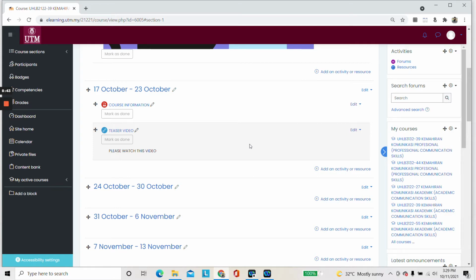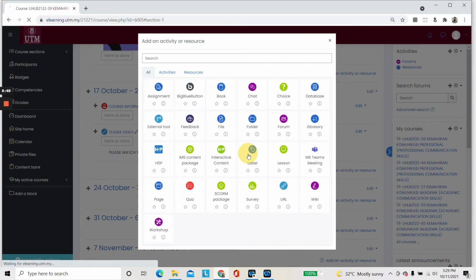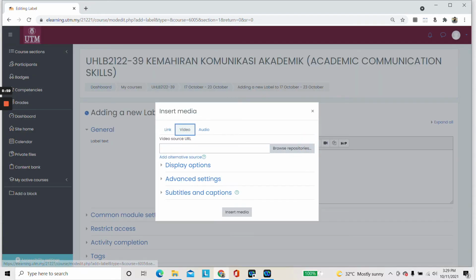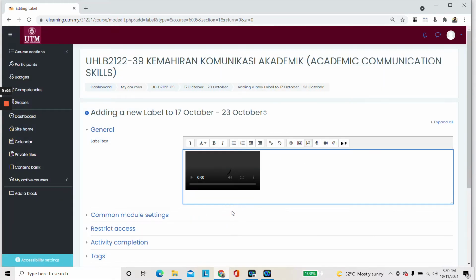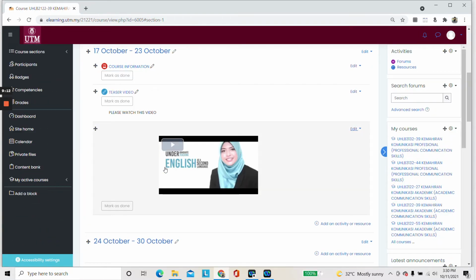If you want the video to display as a video where they can just watch on e-learning, you use label again. So how do you do that? You have to go here, insert or edit an audio or video file, and then you go to video and paste your YouTube link. Insert media, and there you go. This is the video. So when you click on save and return to course, the video will be there, and the students will be able to just watch the video on e-learning itself. They do not have to go to a different tab.